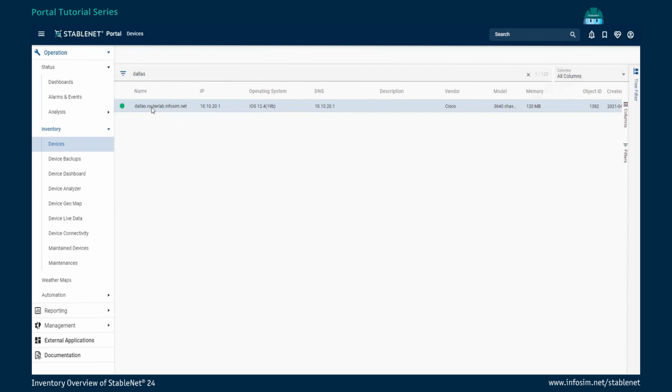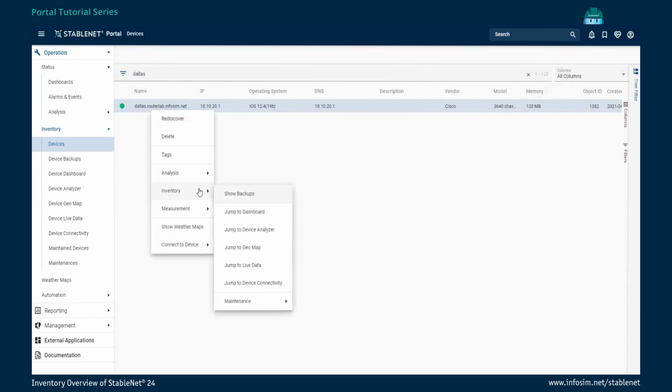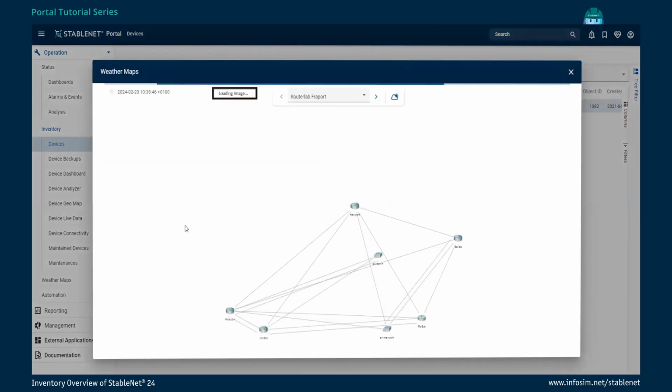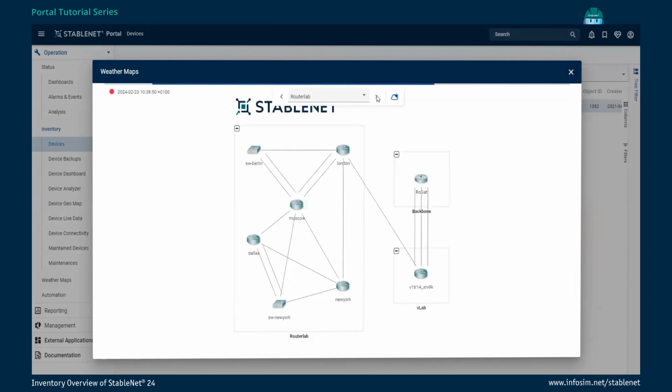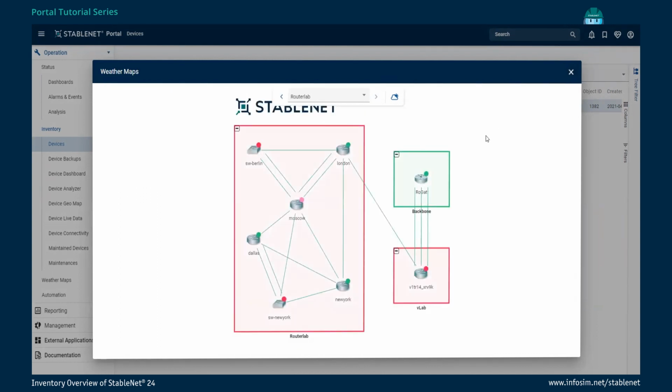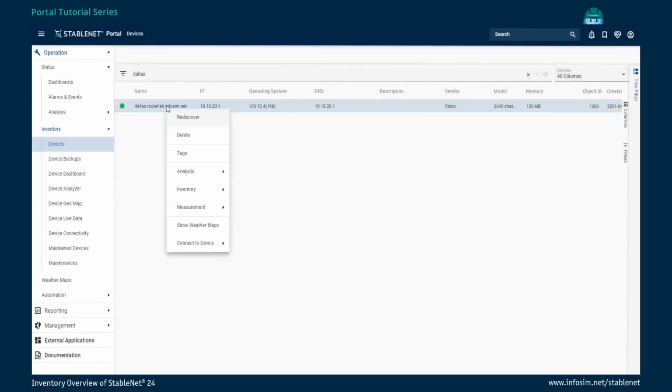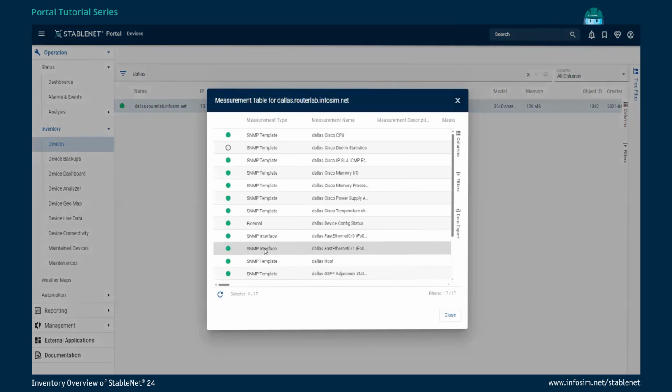And we also have a new functionality, which is quite cool. We can take a glance at all weather maps where this device is part of. So we have here the first weather map, which is the router lab at Fraport, and also our router lab overview. And we can, like you all know, show the measurement table, just to give you an example of this.